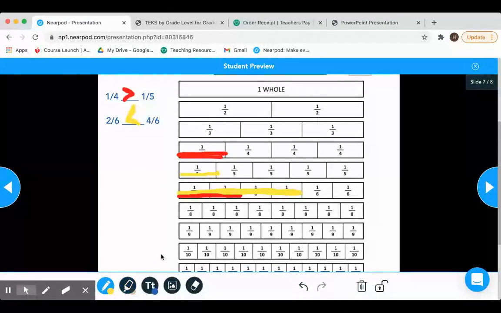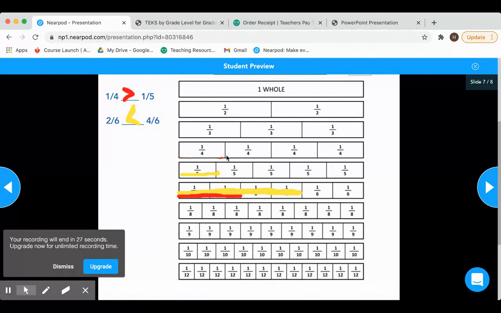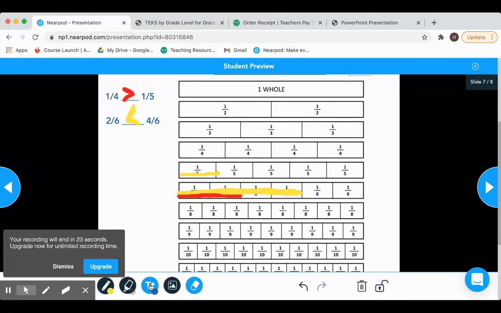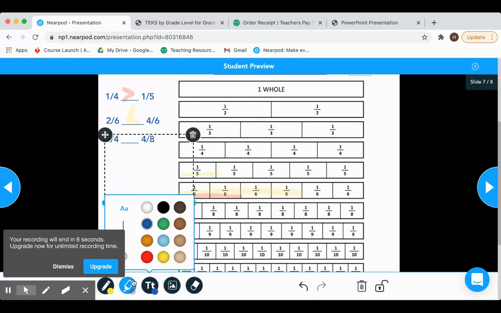Okay, let's do one more. I'm going to erase these fourths. Let's say 2/4 is what compared to 2/4? I want you to think on that and answer it along with a few other questions on the next slide.